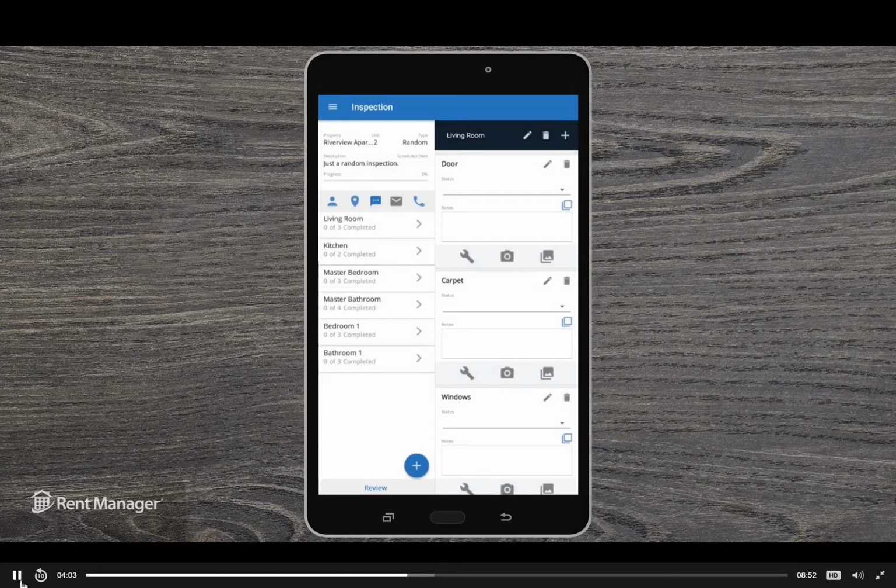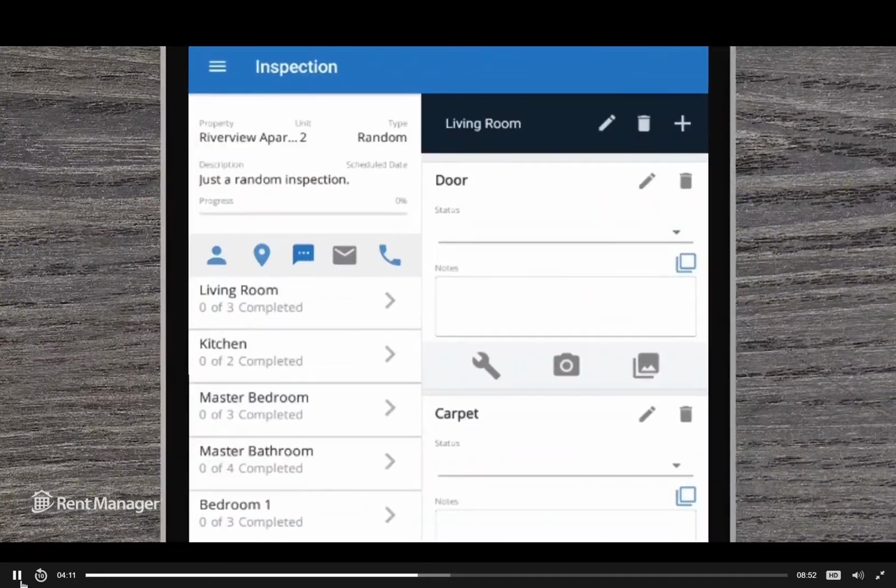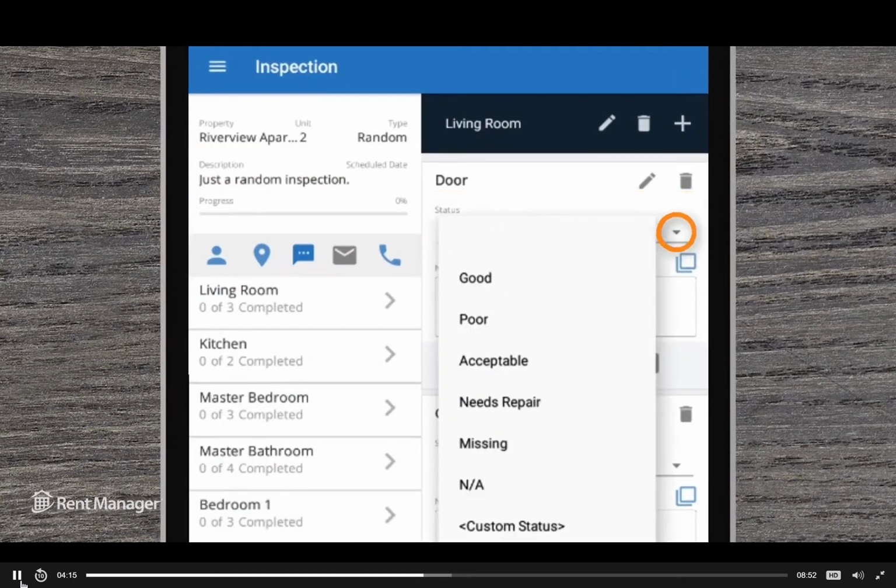So in order for this area to be considered fully inspected, we must examine each item and report its status. Start by tapping the blank area for status and choosing the appropriate option from the list.